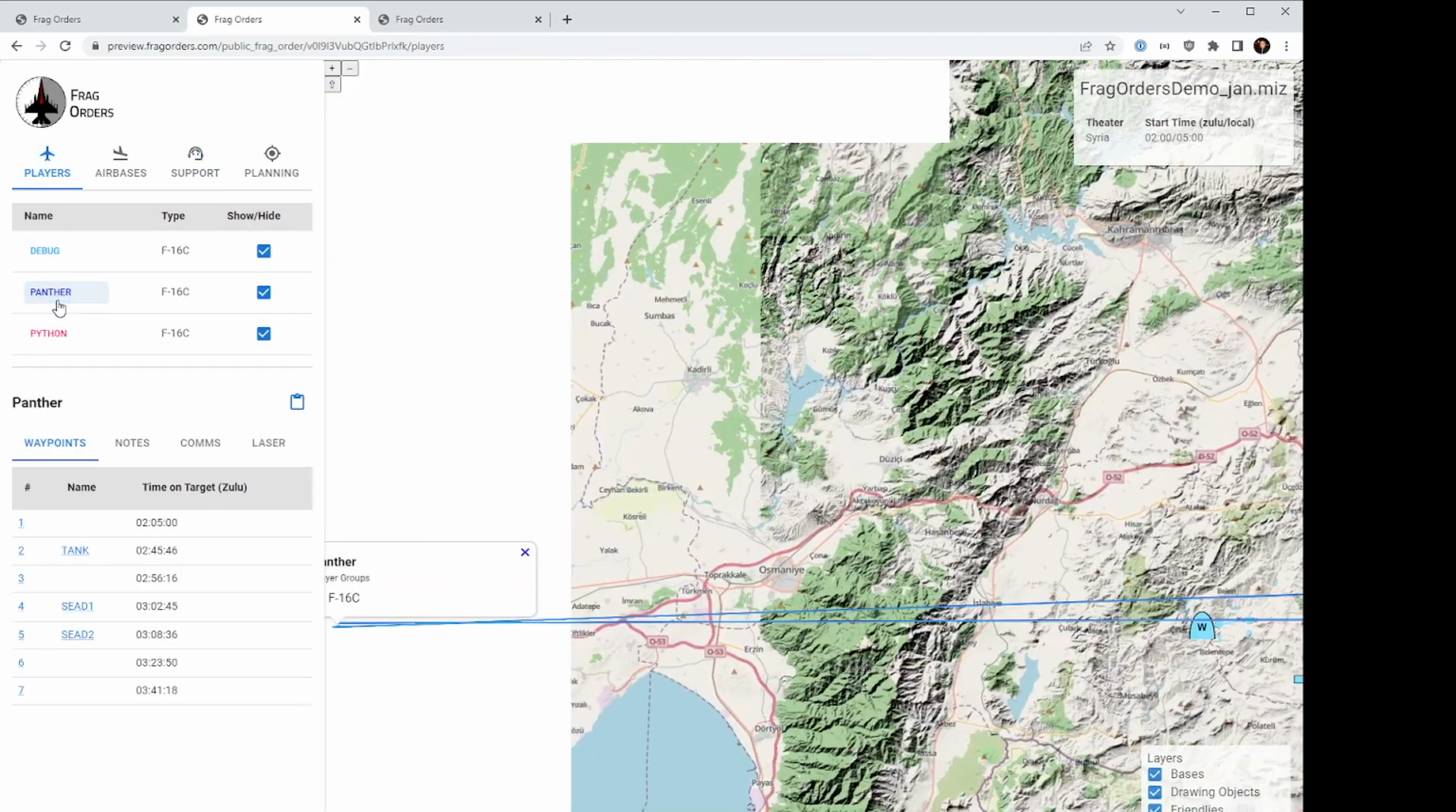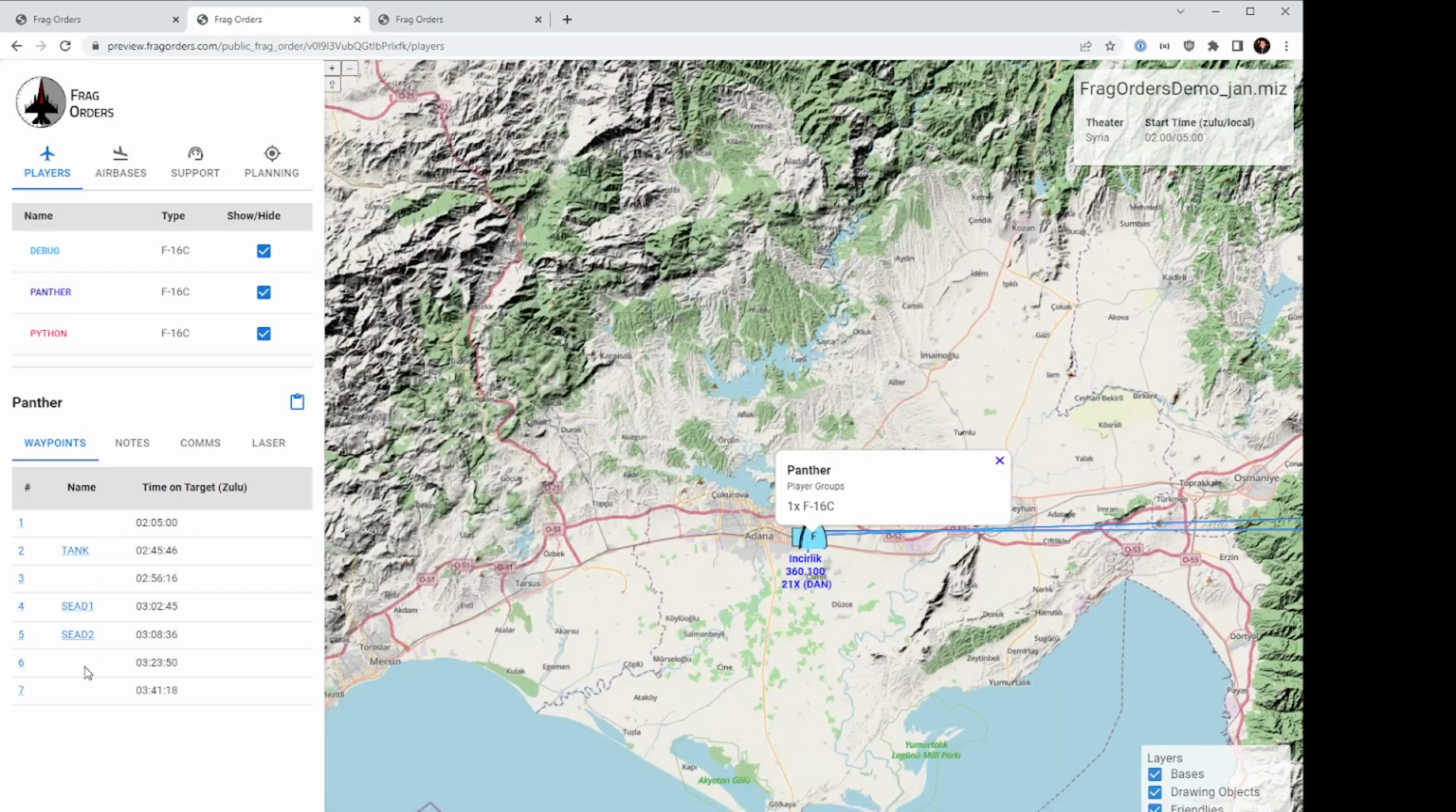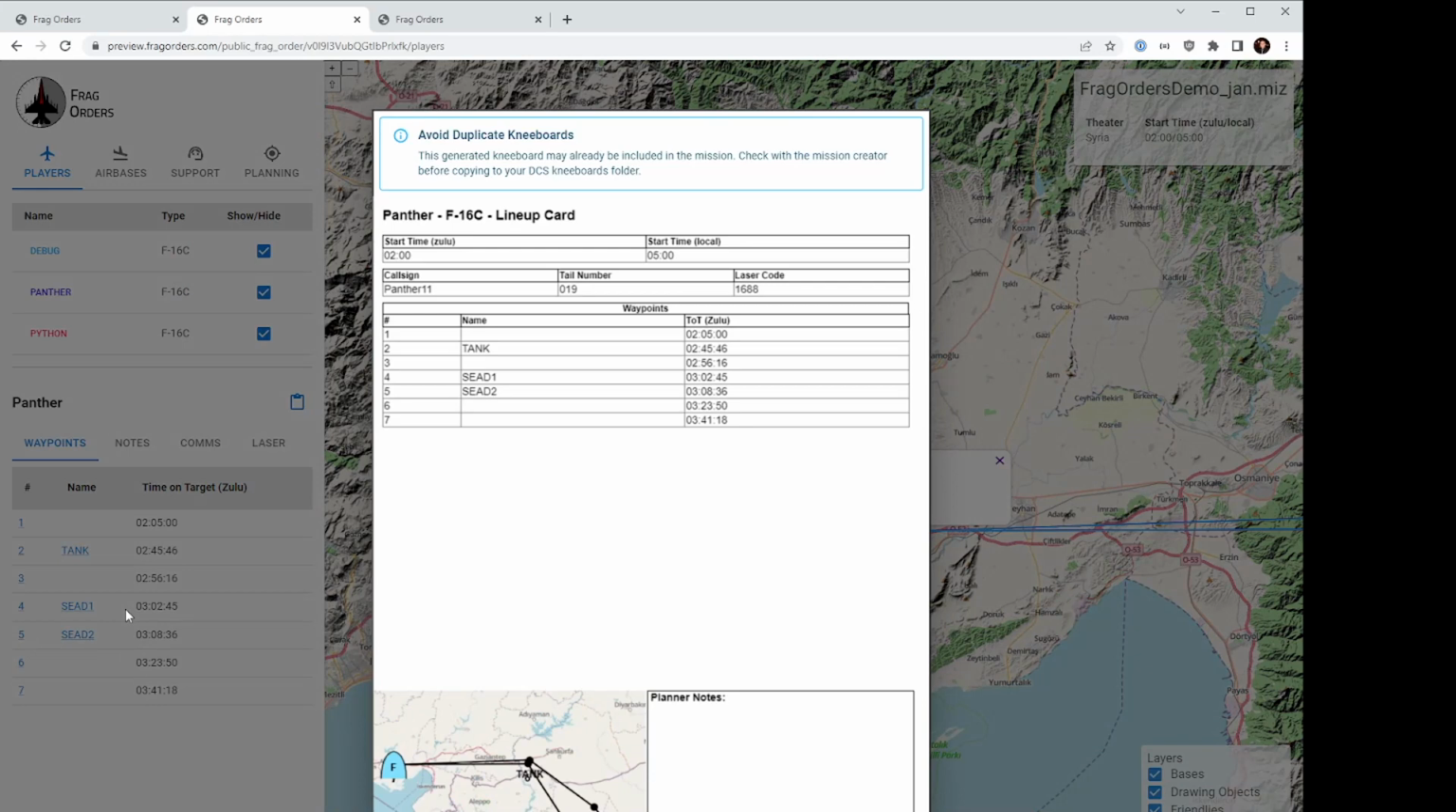If I navigate back to my group here, I've got my waypoints. Don't have any channels configured. I'll show how to do that. But for example, if I want to see these auto-generated kneeboards, that's one of the key features of frag orders. So click on that. I can get this kneeboard that I can then download if I want as the mission participant. Right, we're looking at the public frag order here, so I can download this if I want.